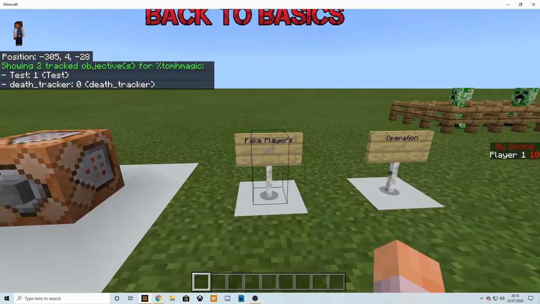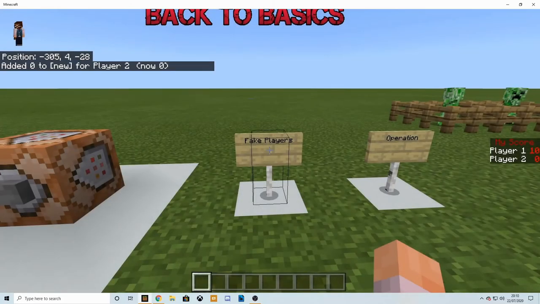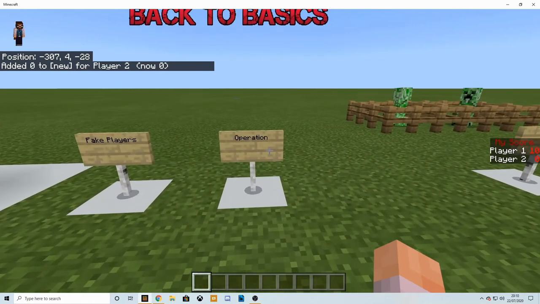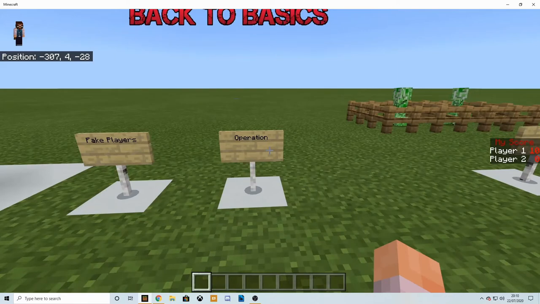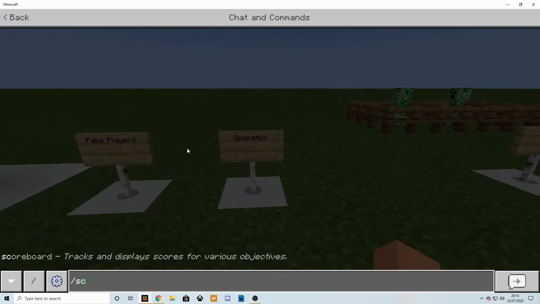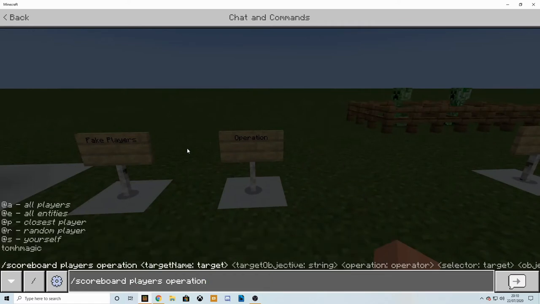But I'm going to add one more fake player, so I'm going to add them as 0, I'm just going to call it player 2 with the quotations, and then add them there. So that's your player 2. Your operation, so this is like mathematical equations, so I'm not going to get too into detail with every single equation because it's math, and I don't fancy teaching you maths. So I'm going to use the fake players because I'm on my own. So scoreboard players operation, and then you would have your target.